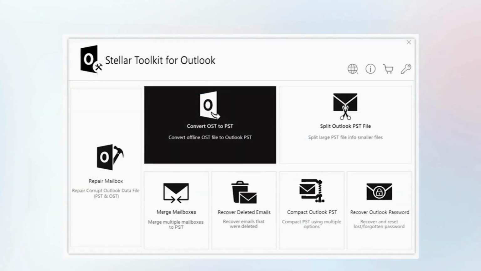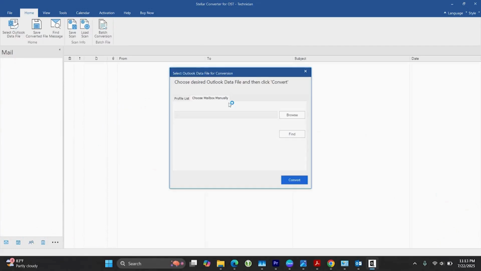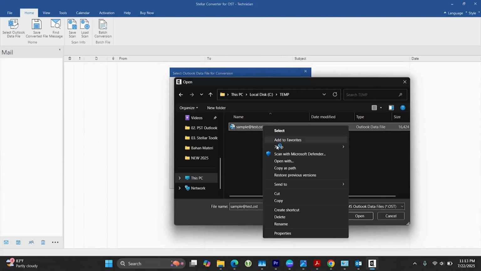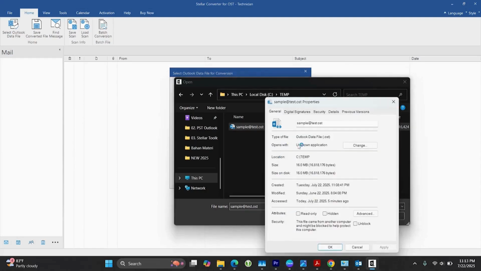3. Convert OST to PST. Turn inaccessible OST files into PST format so you can open them anytime in Outlook, even if the original account or Exchange server is no longer active.